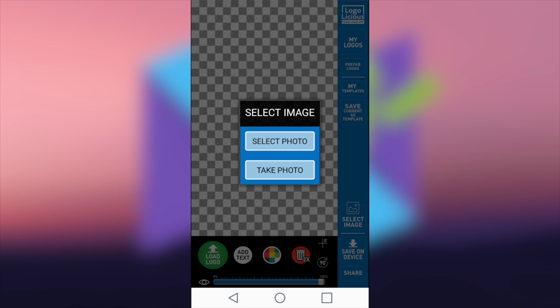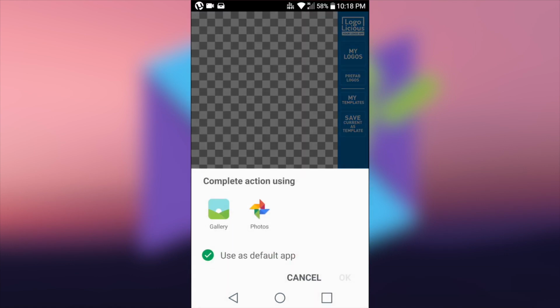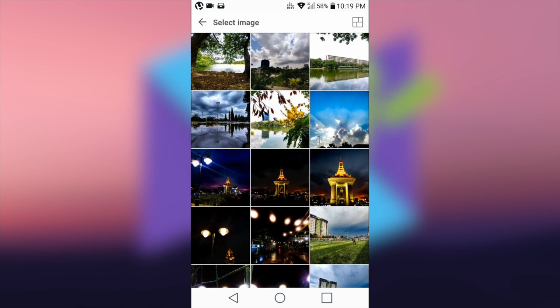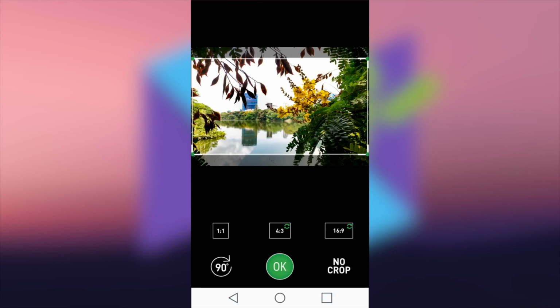So the first time that you launch the application, you will see this one. So just select your photo, or you can take the photo right away. So I just choose my photo from gallery. Okay, and then here the photo is from here. For example, I choose one photo, no crop.